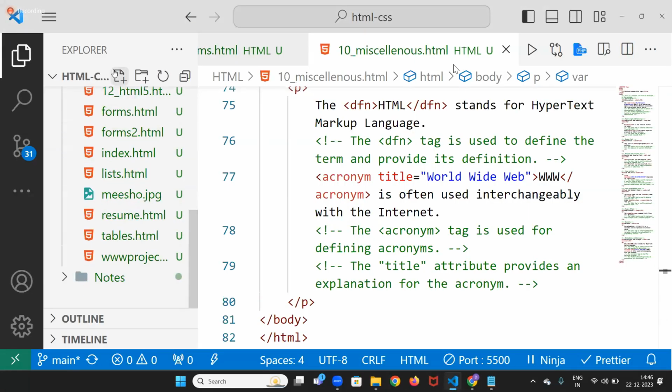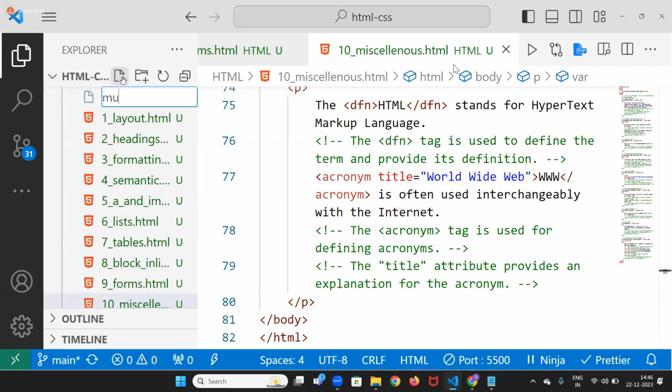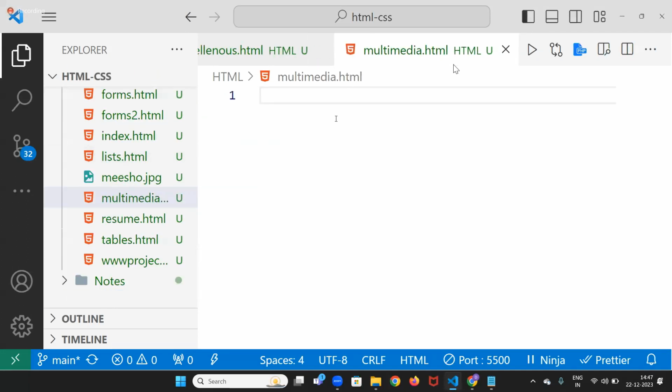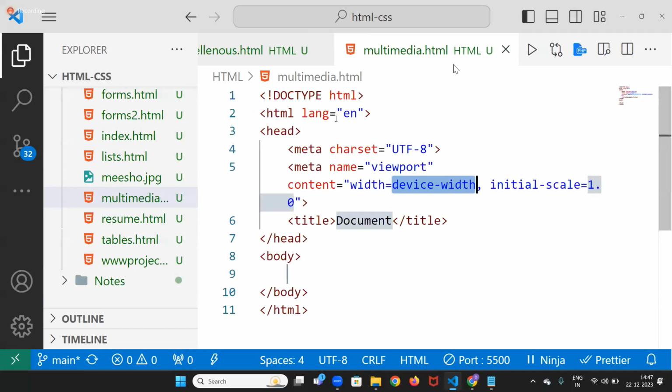And let's name this HTML file as multimedia.html. Now, anything is there? Empty. Then multimedia.